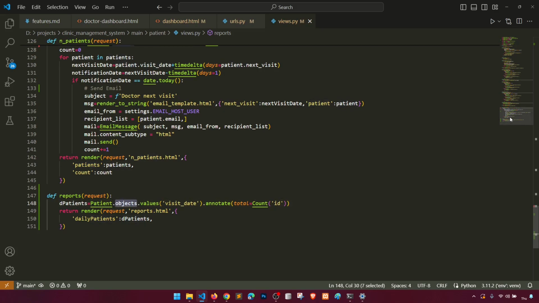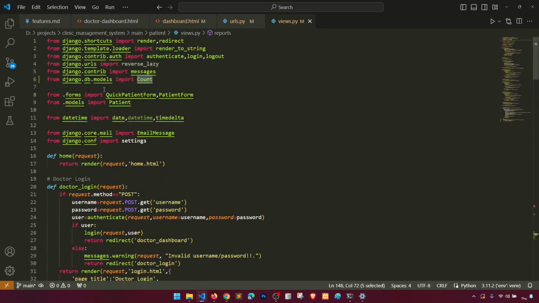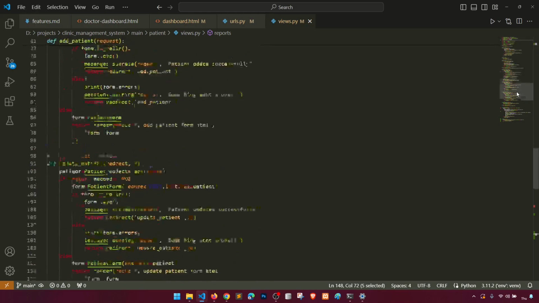And this is for the new patients, right? So how many new patients are coming on a specific date? So this kind of report we are generating. So this count we are importing from the DB models, right?